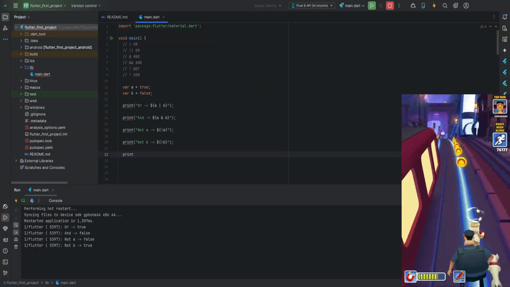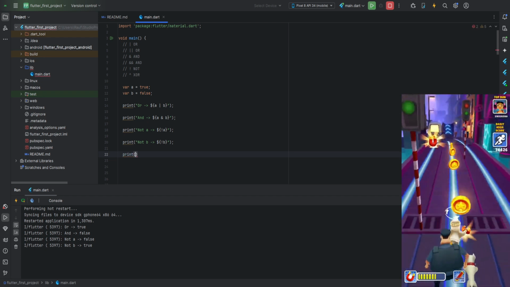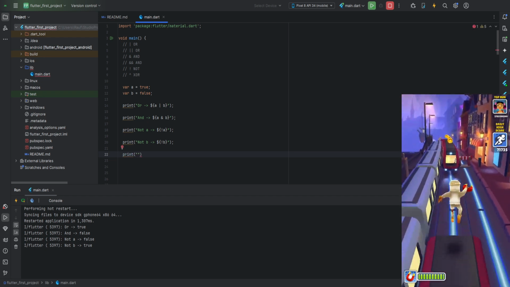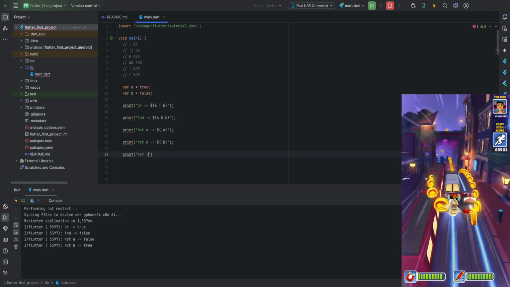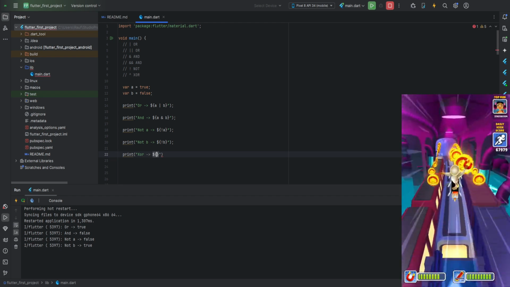Next, the XOR operator. It returns true only if the values are different. If both values are true or both values are false, it returns false.